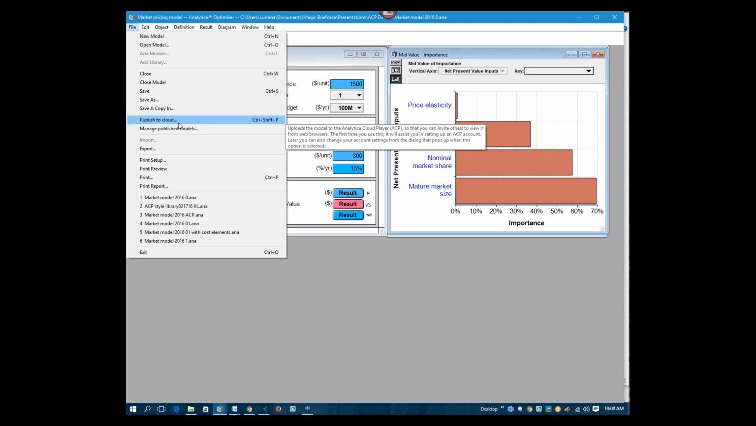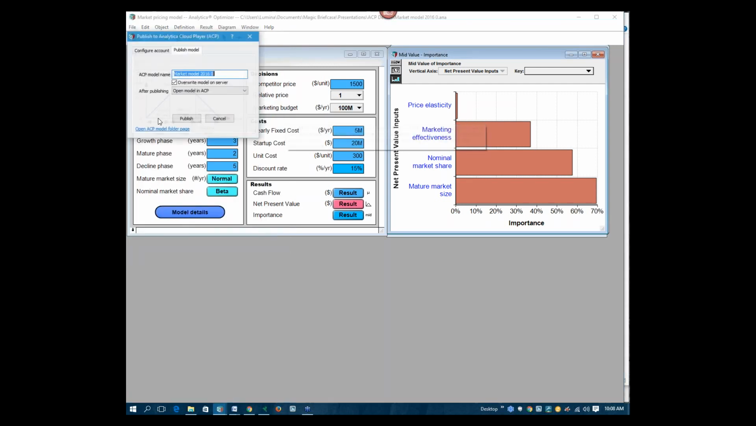Okay, so we can click Publish to Cloud here, and it goes into this dialog. It says Publish Model, the ACP model name. That's the name of my original Analytica model. I can change it to give it a new name when it's in ACP, and I can say what I want it to do after it opens in ACP.